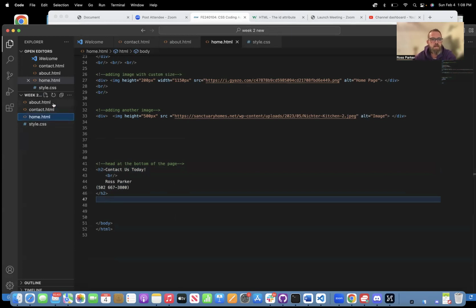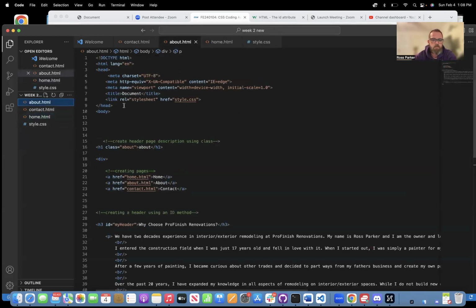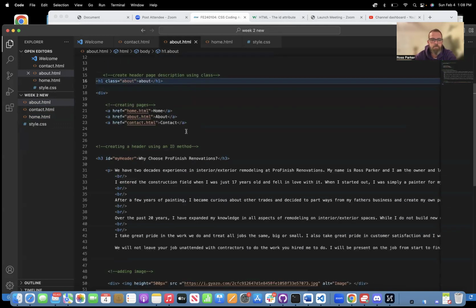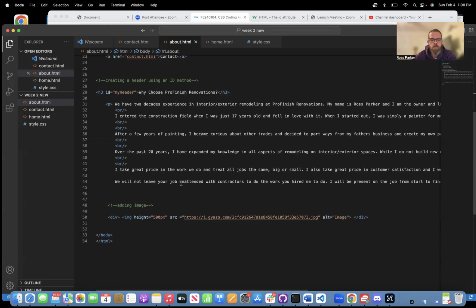So we'll go to the About page. Same thing, link with the rel stylesheet. Here we're creating a class with a header, and the elements are pretty much your headers, your paragraphs, and all that. We'll get to that once I get to the style.css. Here we're creating an ID called my header, "Why choose Pro Finish Renovations," followed by the paragraph. And we are adding another image.